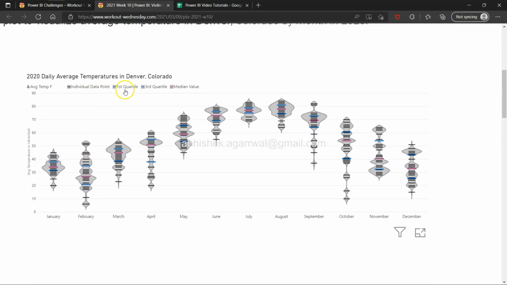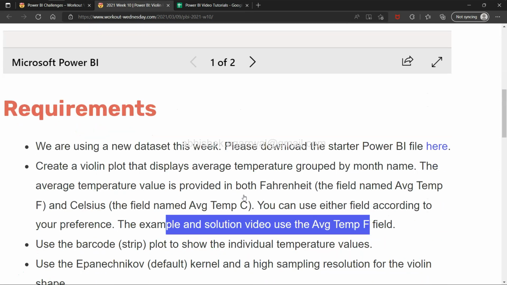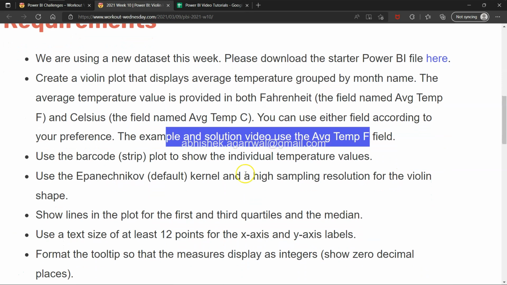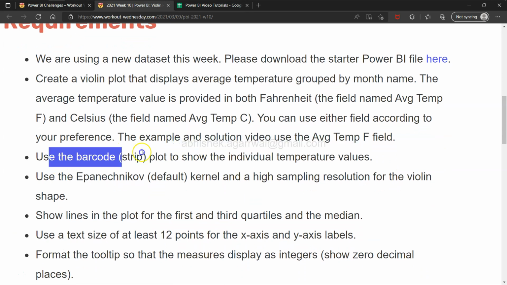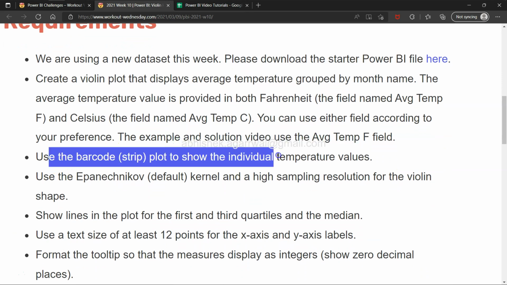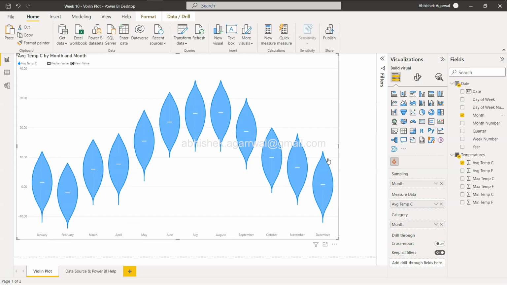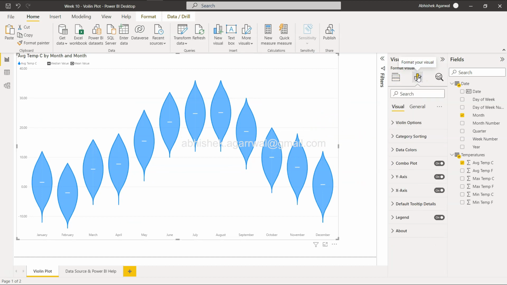You have the individual data point, first quartile, third quartile, and median value. All of this will come in when we configure it. Okay. Use the barcode strip to plot the individual temperature values. So for this, the chart needs to be selected.